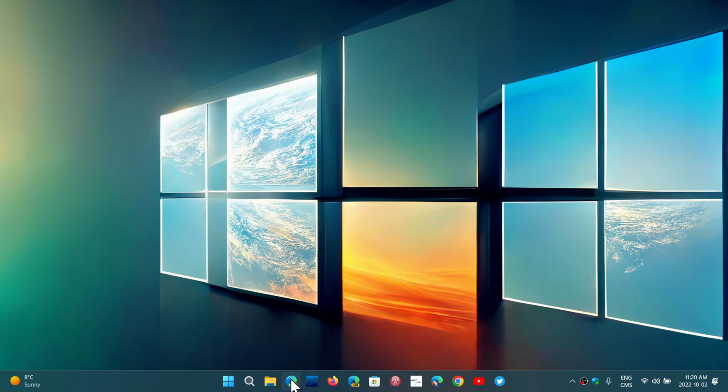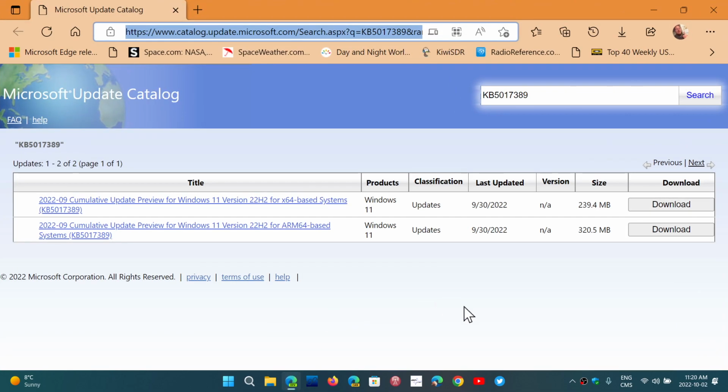I will also share, in case of problems, the Microsoft Update Catalog download, so you can actually install it manually if it fails. You'll see it's the first one here for x64-based systems. The other one is for ARM. So on our standard PC, it's the first one here, a 239 megabyte download. So you click the download and you can install it manually. I'll post a link to this in the description below.